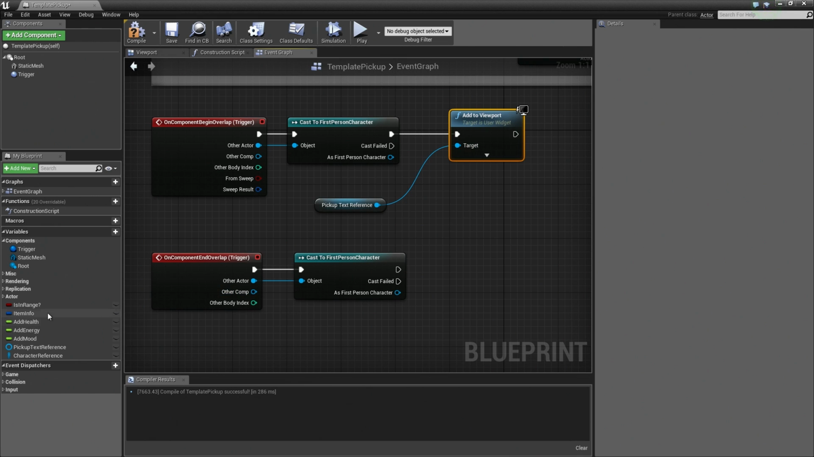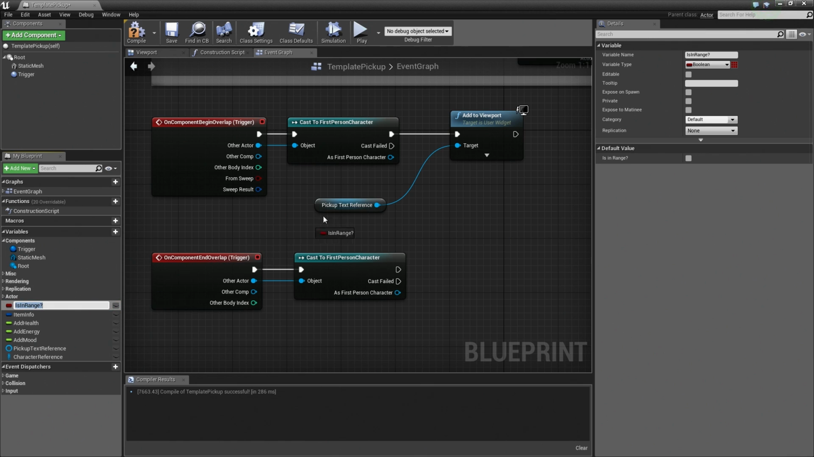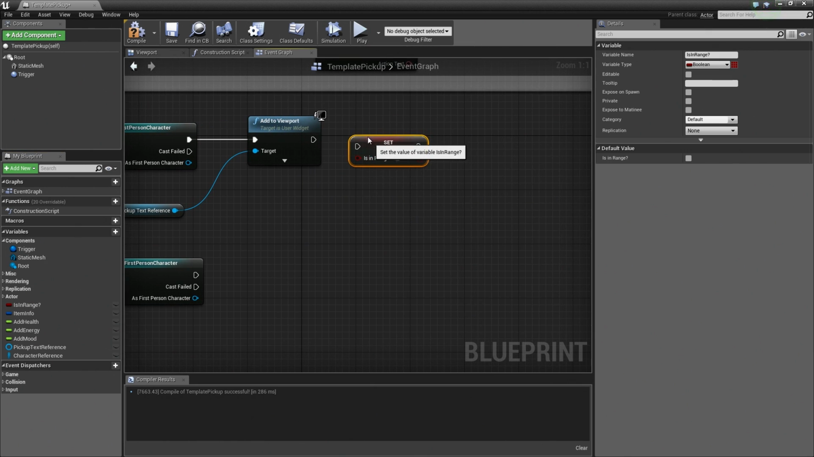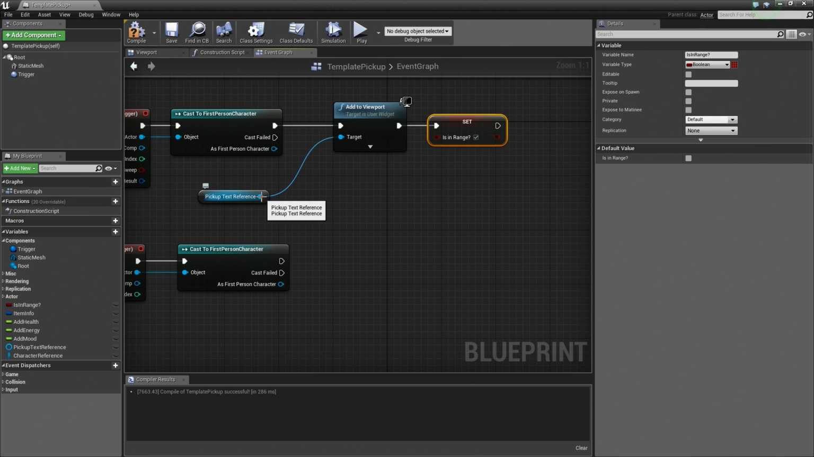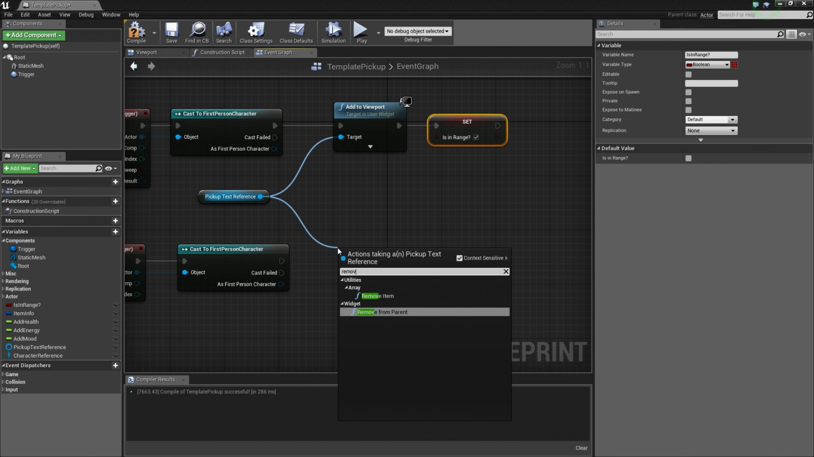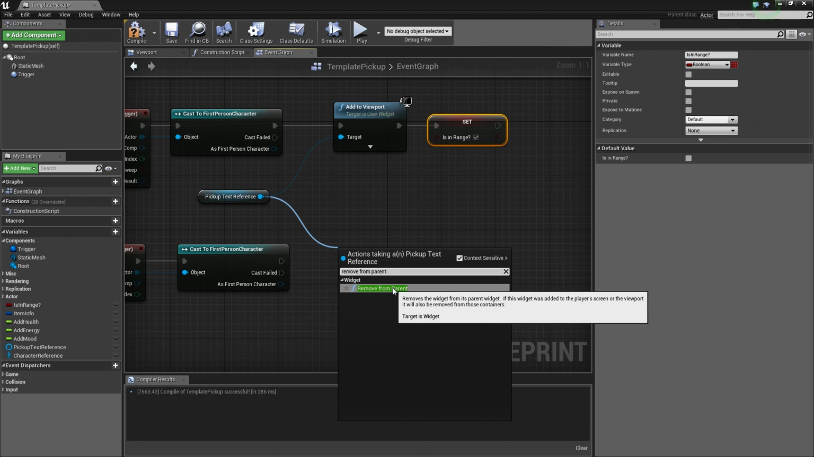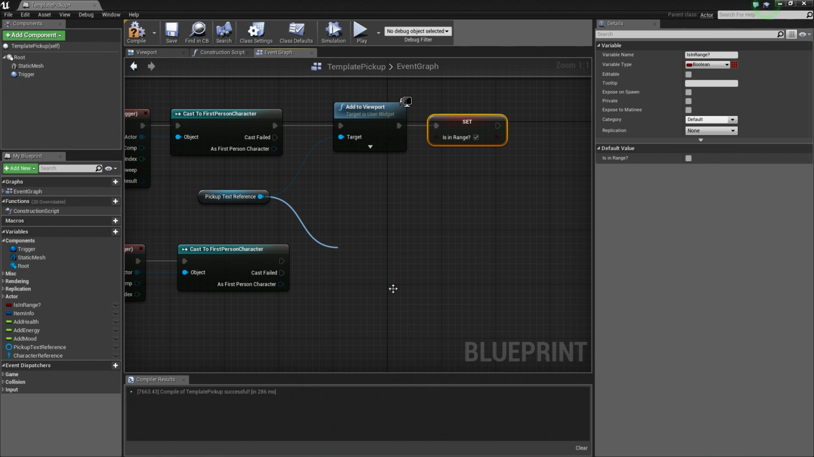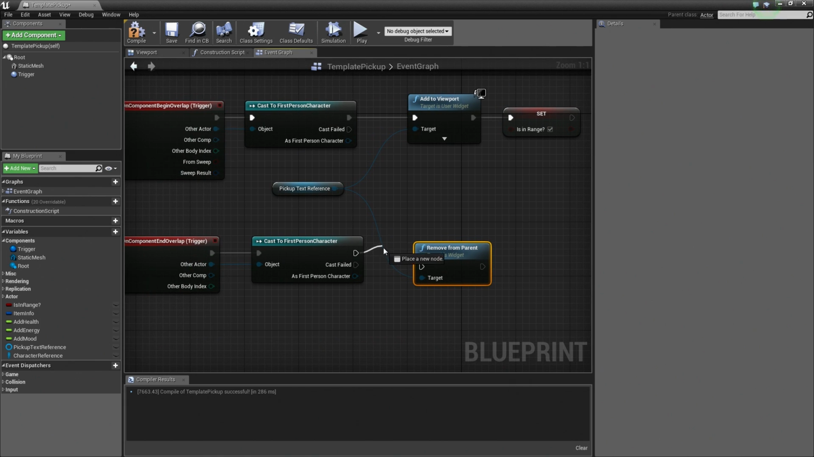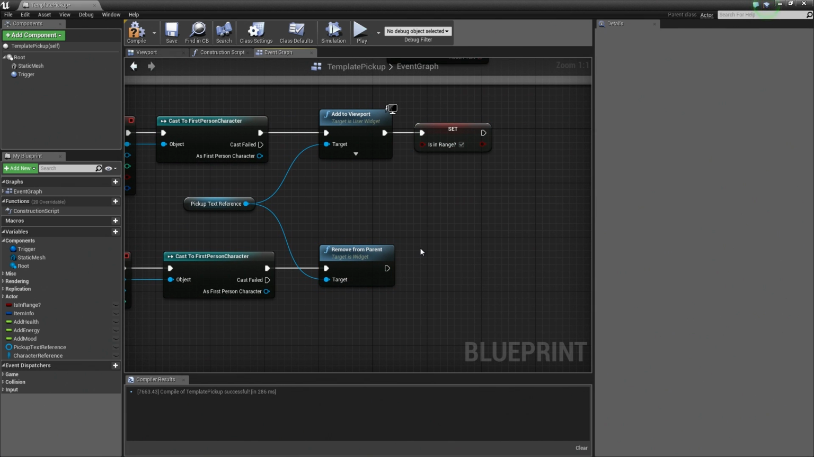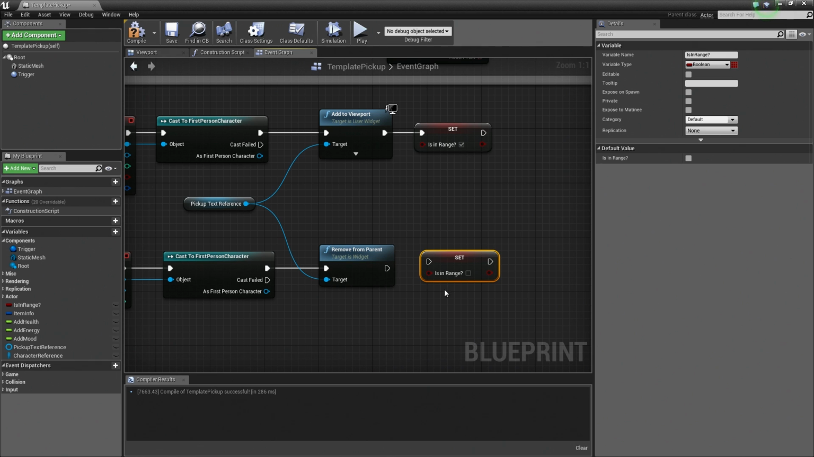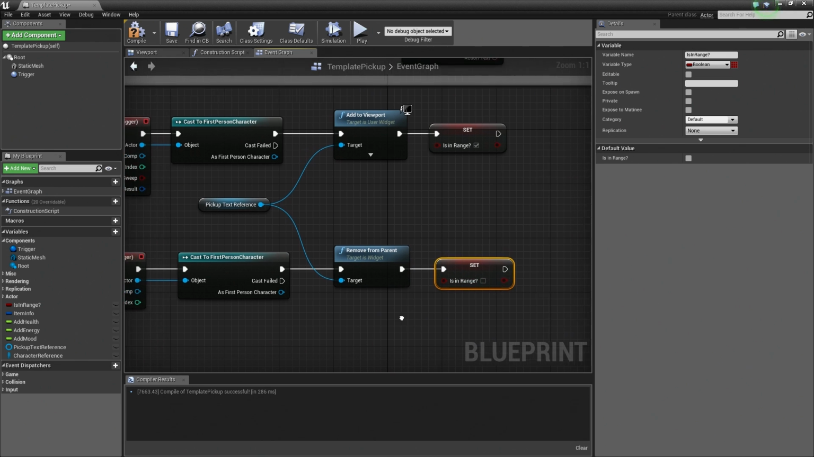Then we also need to make sure that our player is in range. So let's hold Alt and drag that into the graph to create a setter. Let's connect this to this, and let's check this box here to make sure that we do set it to true. Then we're going to drag off the pickup text reference one more time, and we're going to say remove from parent. This will remove the pickup text from the viewport, so remove from parent. We're going to connect the executable here, like so. And let's take our is in range, hit Control-C and Control-V, uncheck this one, and connect this like this.